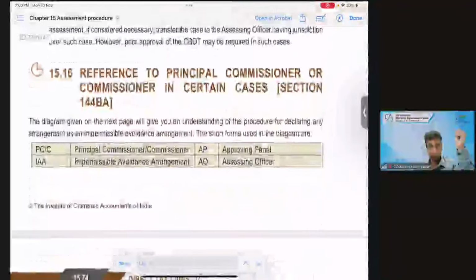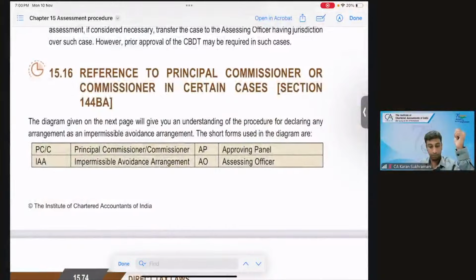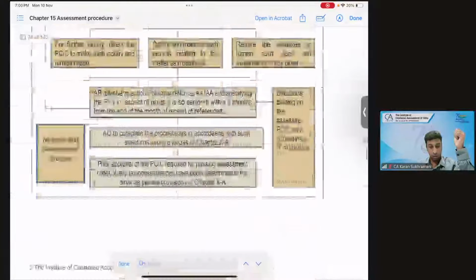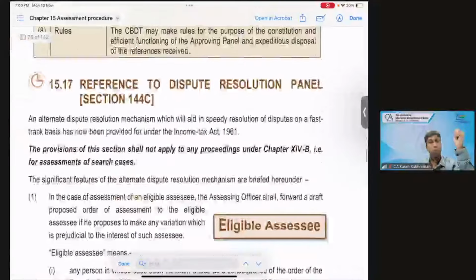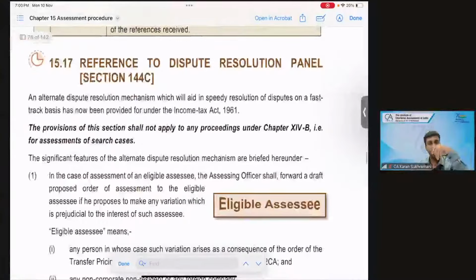So let us now discuss reference to the dispute resolution panel. Yes, Section 144C. As I said earlier in the beginning, this section is important not only from an exam point of view, but also for those who want to practice taxation law. Now, what does the section talk about?